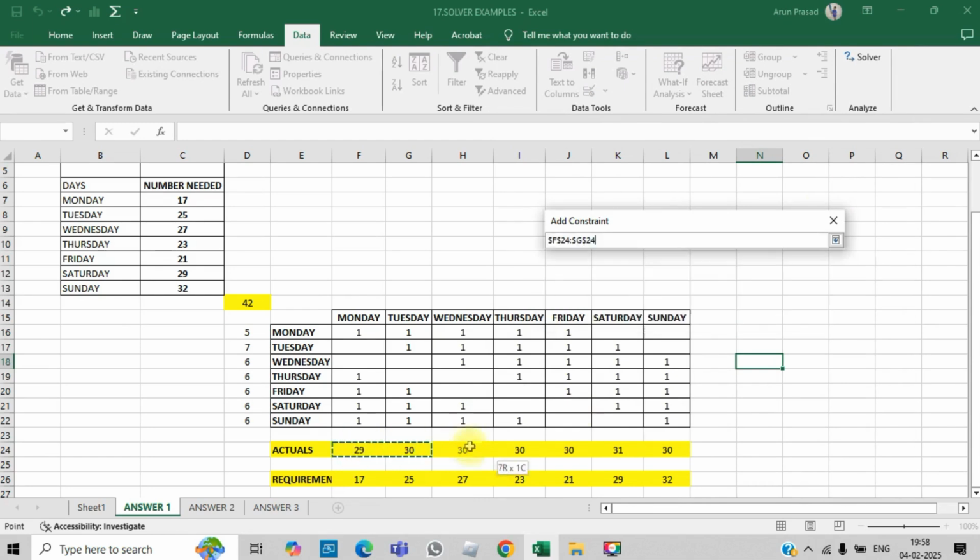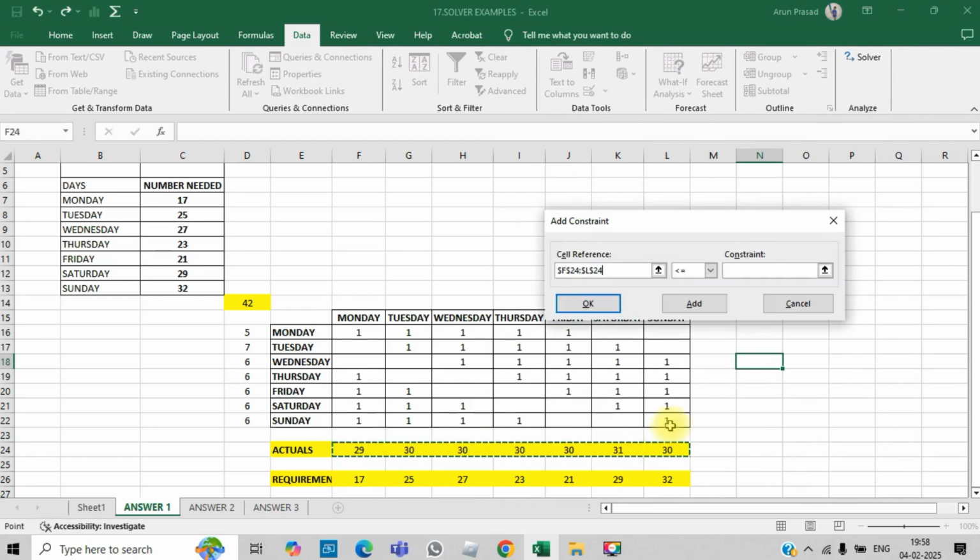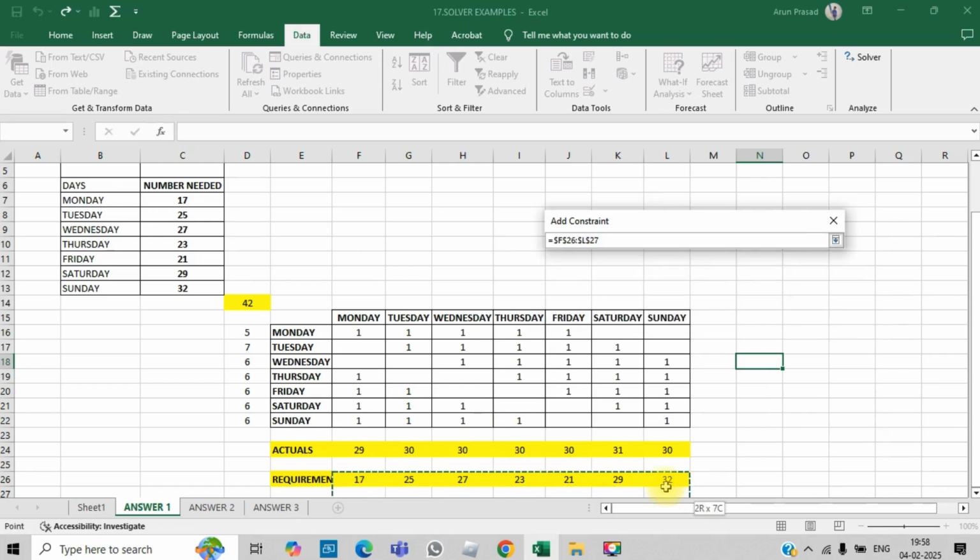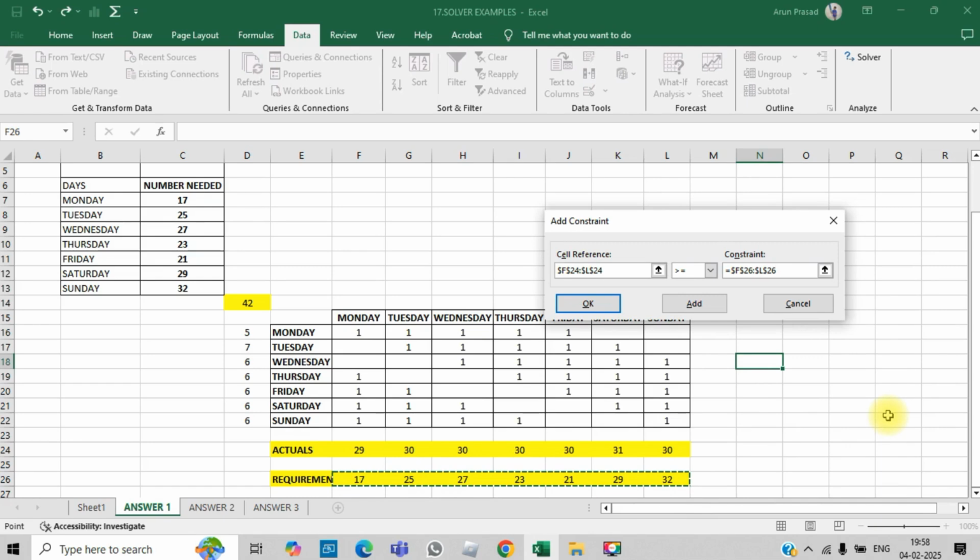This actual, what we are going to get should be greater than or equal to the requirement. Why greater than? You cannot have less number of employees, which means the number of employees which we are going to get as an actual should always be higher than the number we wanted. It cannot be less than the demand. It will lead to customer dissatisfaction. We need to have more employees, we cannot have fewer employees because demand is more, right? So once you're done that, add.